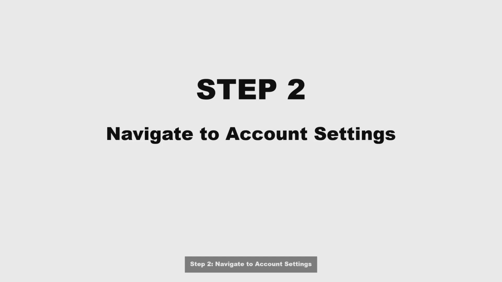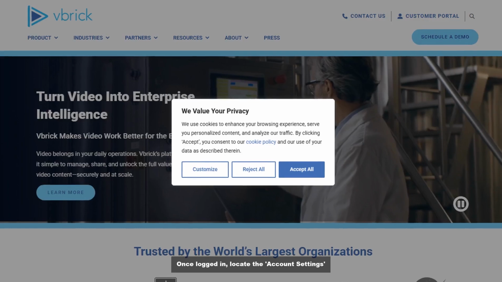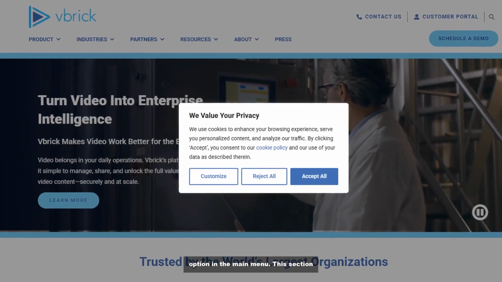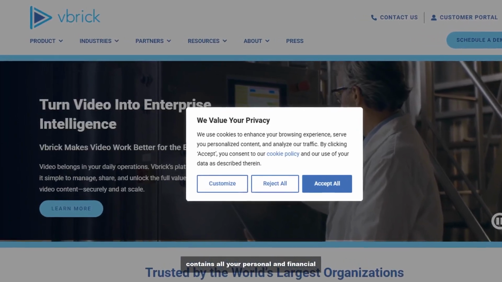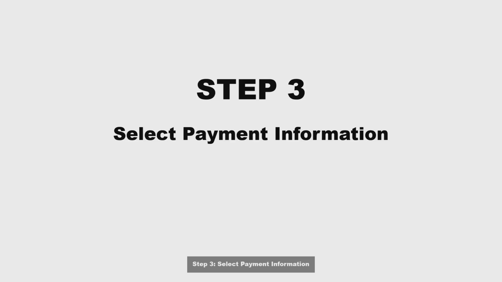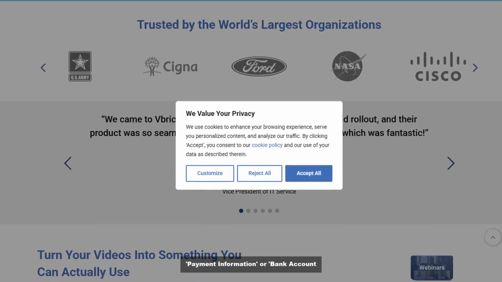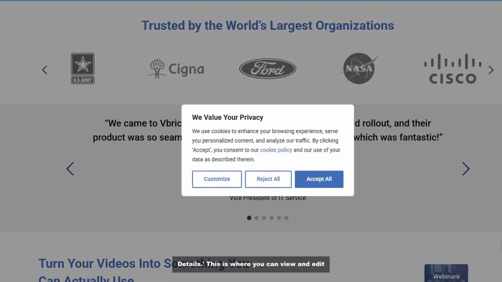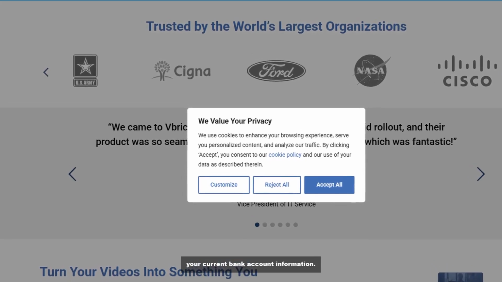Step 2. Navigate to account settings. Once logged in, locate the account settings option in the main menu. This section contains all your personal and financial information. Step 3. Select payment information. In the account settings, find and click on payment information or bank account details. This is where you can view and edit your current bank account information.